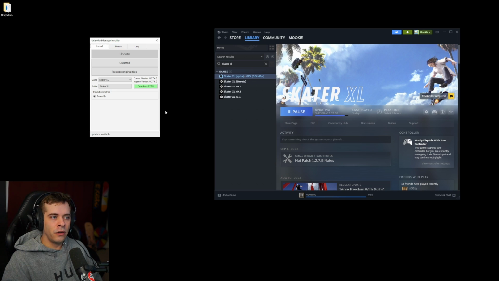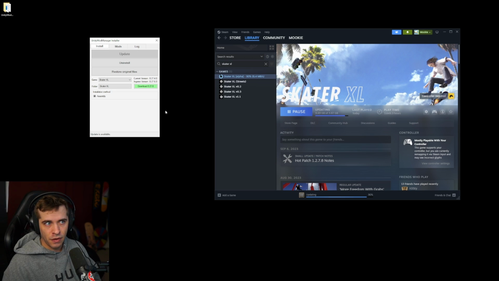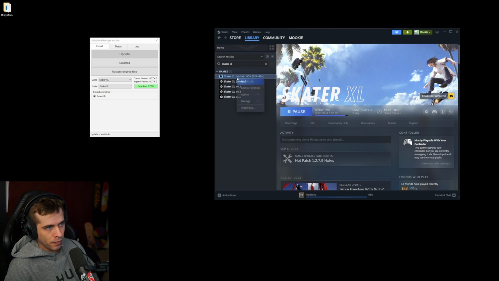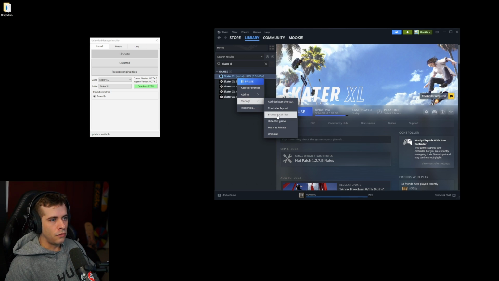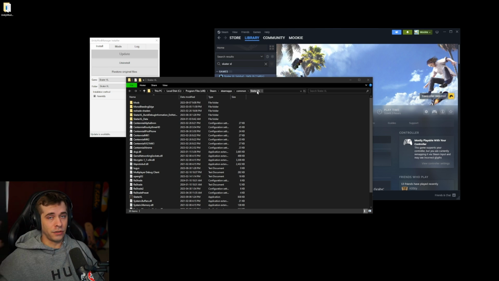And this might be different for everybody because you install your games into different hard drives and stuff. So to find out what hard drive it's on, you'll go to your game, right click it, go to manage, and go to browse local files. And this should take you to where your game is located, and it'll show at the top here. So mine is on this PC, local drive C, my C drive, program files x86, Steam, Steam apps, common, Skater XL. So that's where my game is located, right?